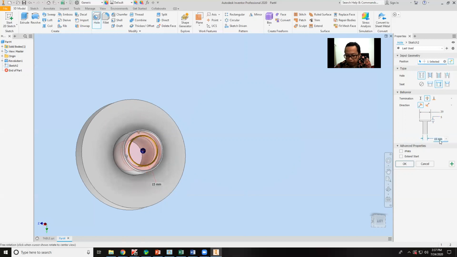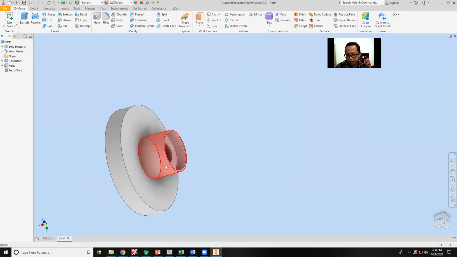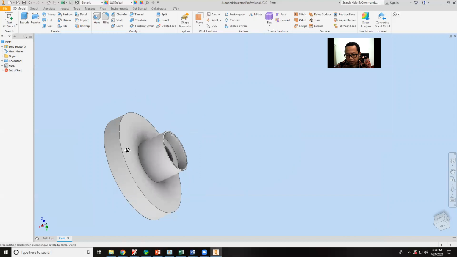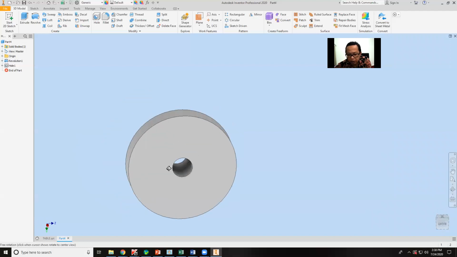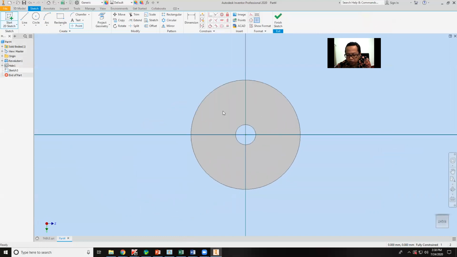And this is the inside of the hole. We can make it 10, for example. Click OK, and it will be like this. This is hole. Same thing if you want to make a hole in this surface. I will show you how to make a hole in this surface. We click the 2D sketch and we click here.